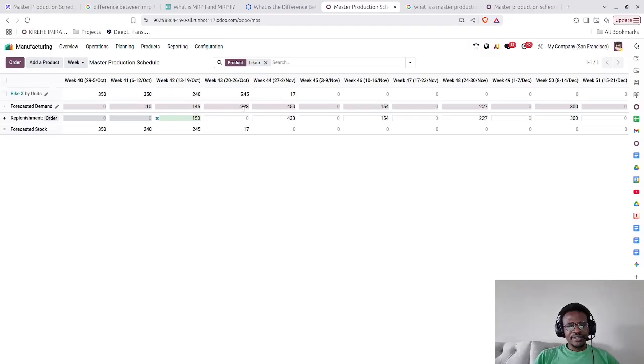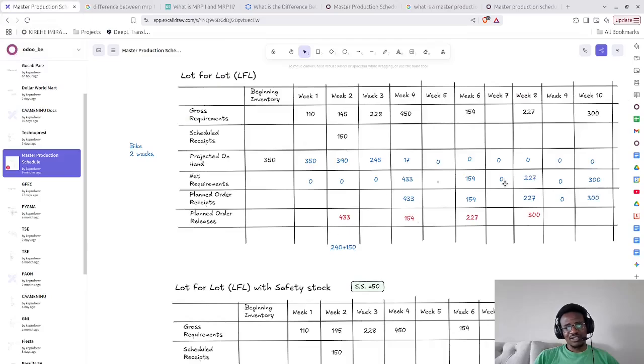Yep, and then 17, 433, make a requirement for this day, and then 0, stock is 0, carry forward 0, sell 154, 0, and you can see there's a requirement for 154 in week 6, 0, and then here we have a requirement of 227, week 8, carry forward 0, and you have a demand for 300, you have a requirement for 300, and this is our MPS. If you can just pause this video here and compare with the results we had in our previous table, you'll see that it's just the same thing.